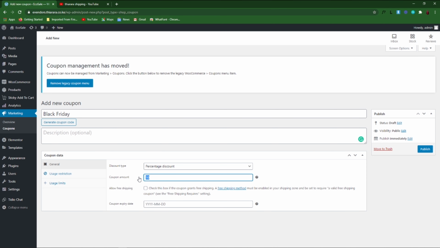The next thing you need to do is set the expiry date. How many days do you want this coupon to run? You just have to select the expiry date if the coupon is going to have one. From there, you have the usage restriction, where you can set a minimum spend. But before we go there, let me publish this coupon and open my site in a new tab.